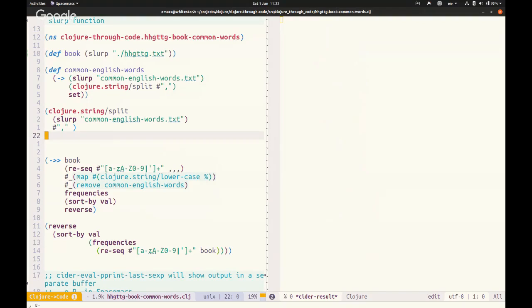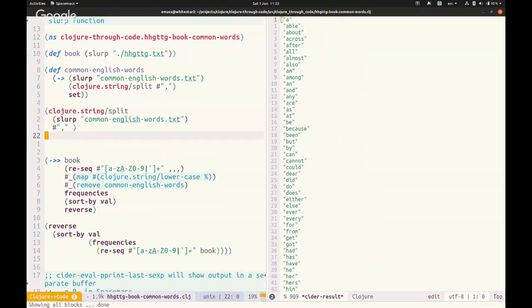So now that should work. Yep. So instead of being a comma separated list, now they're all individual words. We could use them as they are, but it's quite nice to put them into a data structure, because that's a bit more unique.